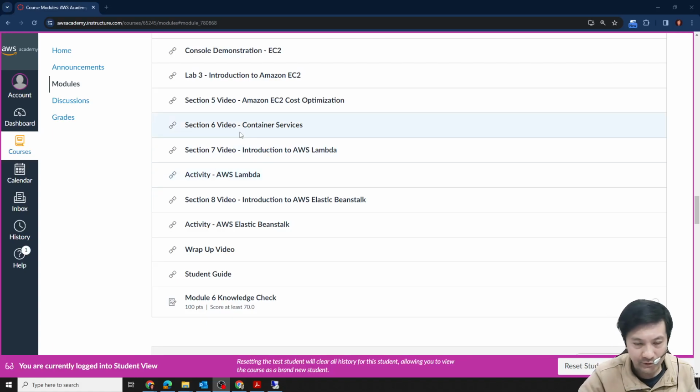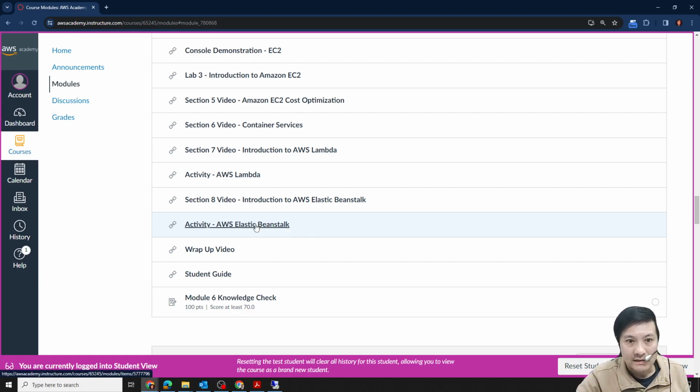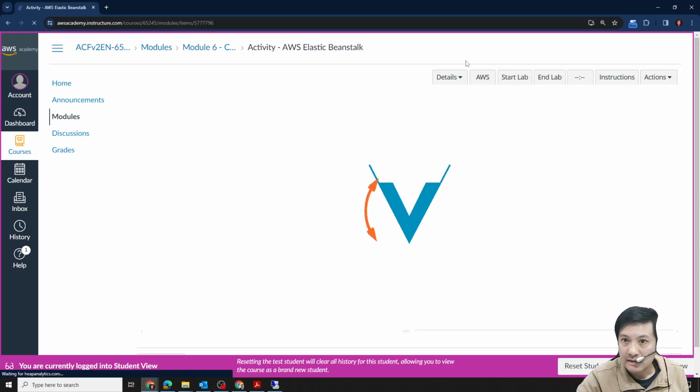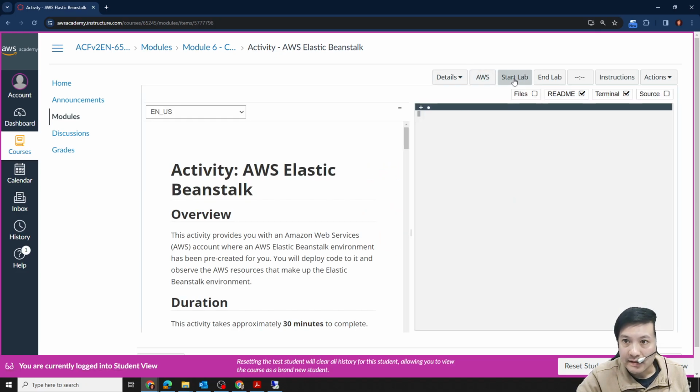Okay, now we work on the activities for AWS Elastic Beanstalk. 咁我哋玩 Beanstalk 啦。Click on the lab and just wait for a minute. It's booting up. Okay, click on Start Lab.